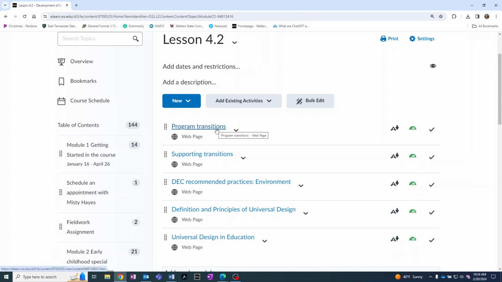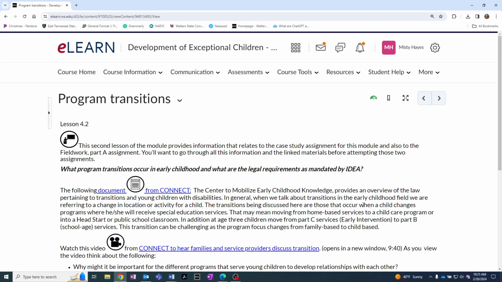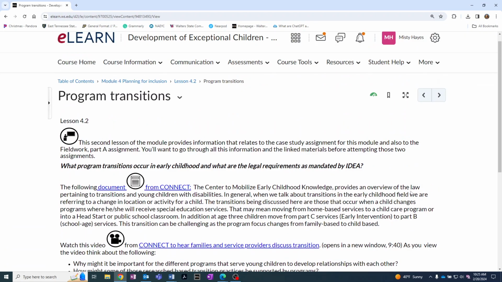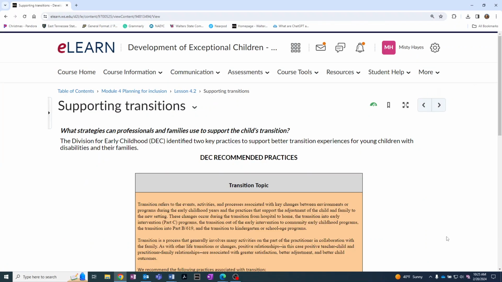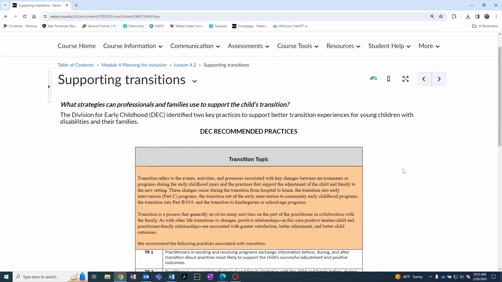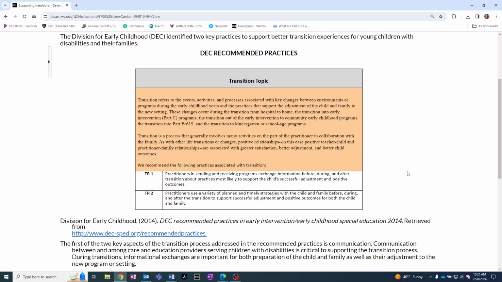If I'm receiving the child, what am I supposed to do? How do I support the sending team? What are they supposed to be providing me with? Right. So, really, this lesson is important because it's going to help support you in your case study project. It also talks about the Division for Early Childhood and what are their recommended practices. We're really honing in on two key practices of how you support children through transition experiences, right? So you support them and their families.